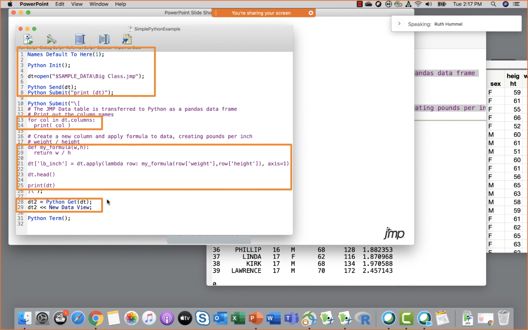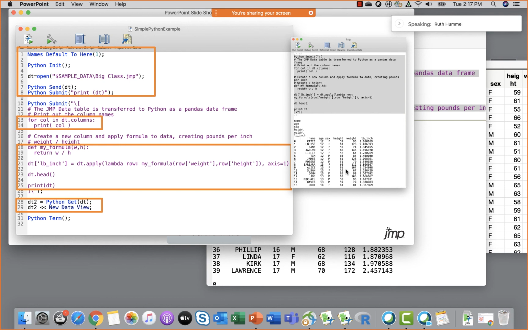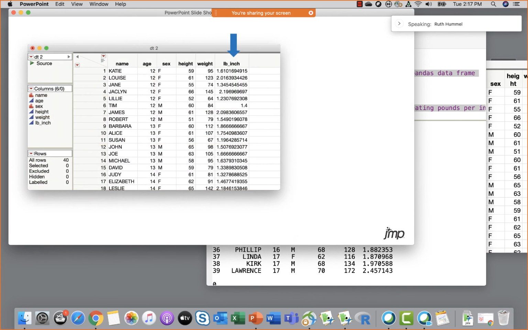The next thing I do is Python Get, the JSL code that's going to call back from Python what was in Python called DT and bring it back into JMP and call it DT2. Then I'll look at it as a new data table, and then I'll terminate Python to close it. So then I get back this new data table that's got my new column in it. That's what I calculated over in Python.